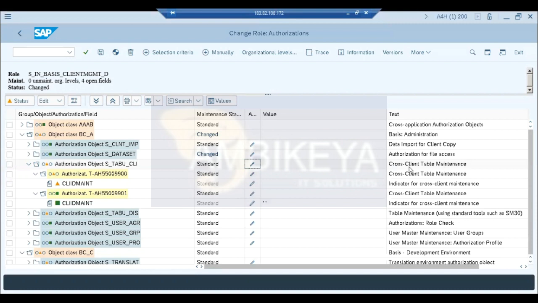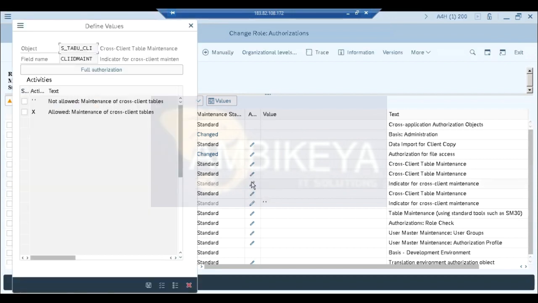Go to change mode here, the pen symbol, and check what options we have. There is deactivation, where you do not allow maintenance of client, cross client, or allow maintenance. So never provide X here. X is for cross client administration.